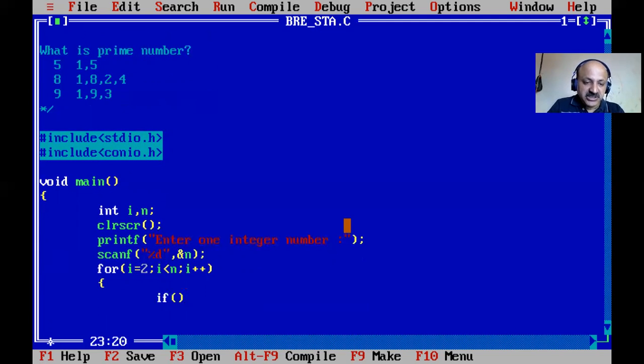Here we write an if condition: n modulo i equal to 0. Then we use the break keyword. The break lets you come out of only one loop. If there are two nested loops, break terminates only that one loop it is in, and otherwise it does not affect anything else.